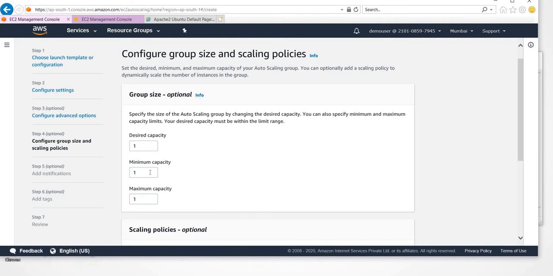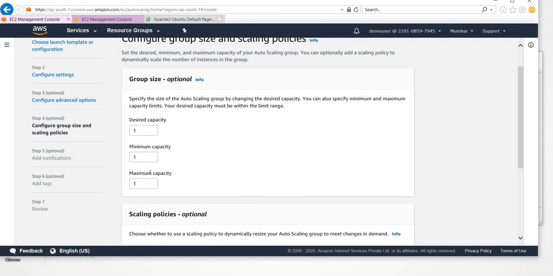Here you can see there are three terminologies: desired capacity, minimum, and maximum. If I say minimum one, which means at any time there will be one instance created by this auto scaling group in the load balancer target group. So always one instance from the auto scaling group will participate in the load balancer, and it will be available in your target group.